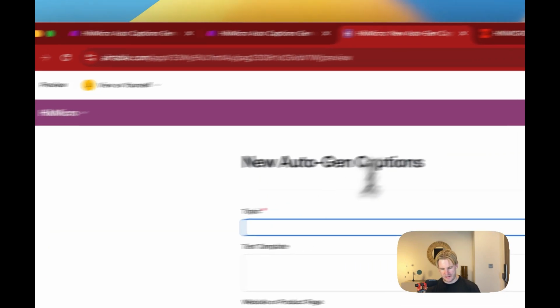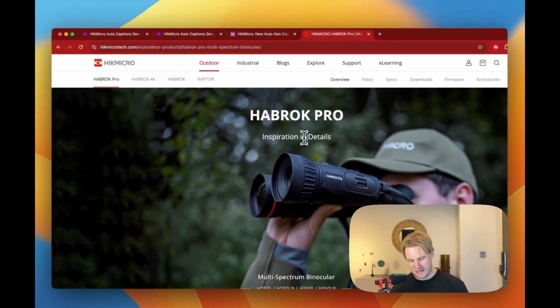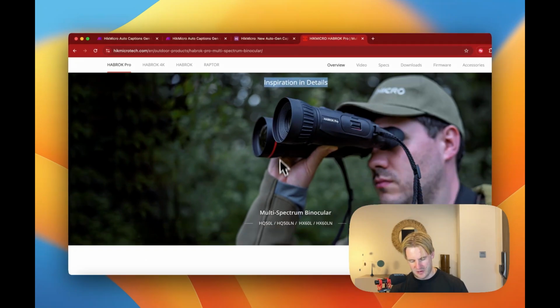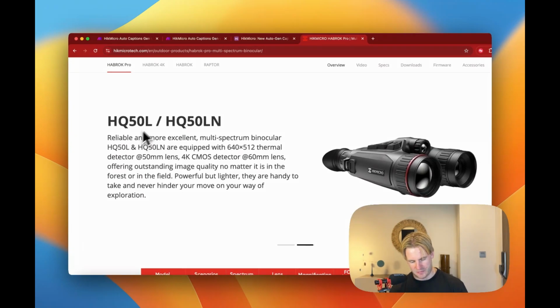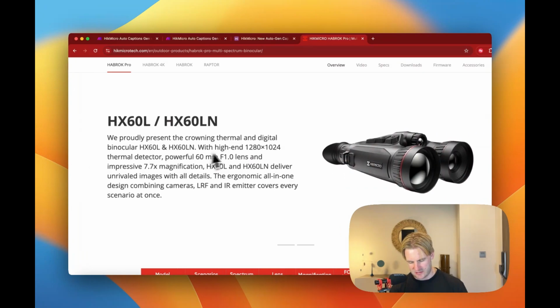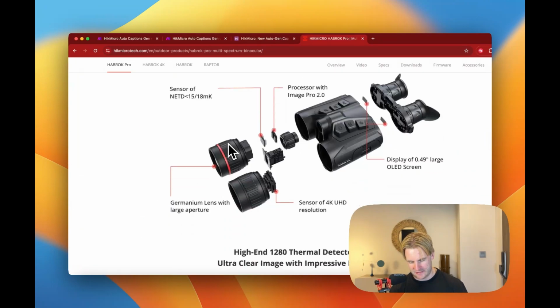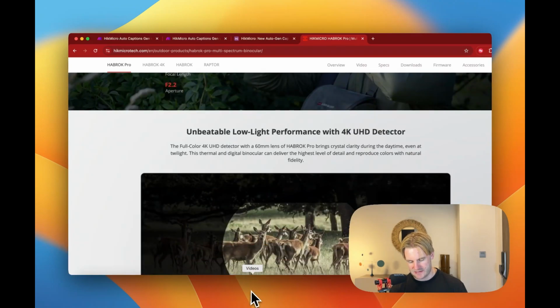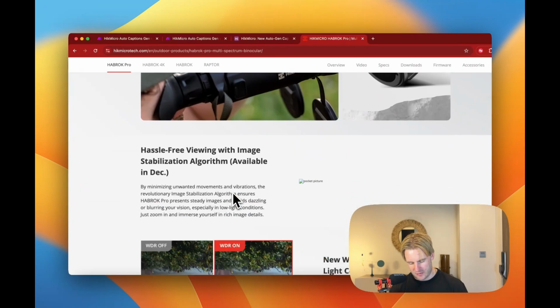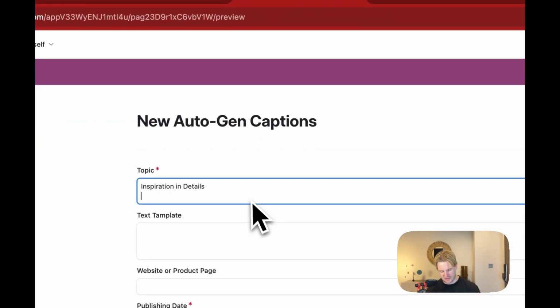So the topic, I'm going to just quickly run this through again. We'll take inspiration in details, but we could make it any of these things here. So we could make it about one of these products. We can see there's 2 different products on this page, and we'll pick out information about this. But to keep it simple, we will just use a generic title.